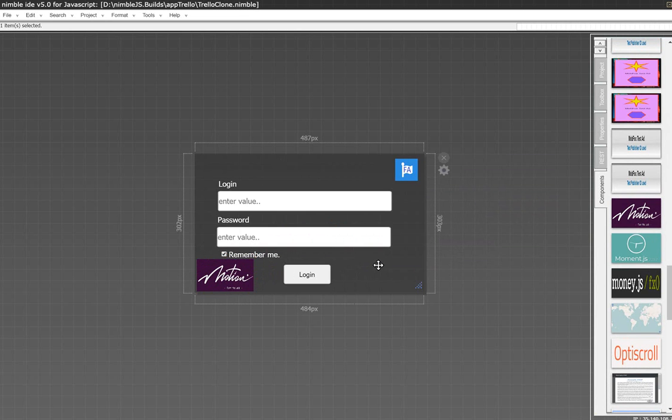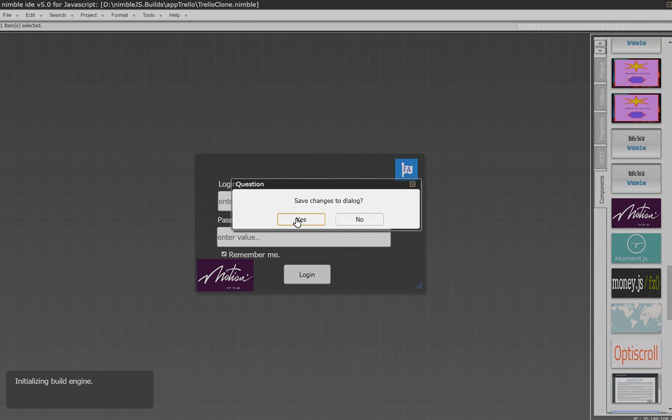So I've just dragged this particular control onto the dialog, and now I have the special effects as a standard special effect when you bring it in. You can edit the special effects any way you want, but the idea is that the interface created between Nimble and this library, and any library that someone might create, is seamless. We'll build this application.